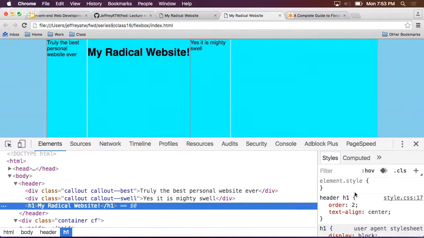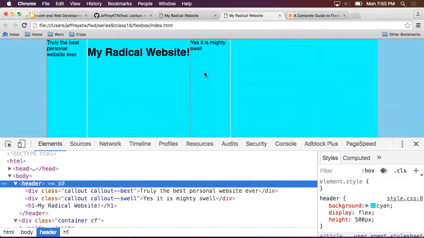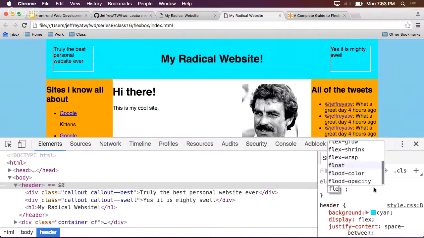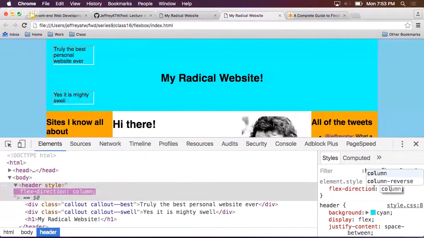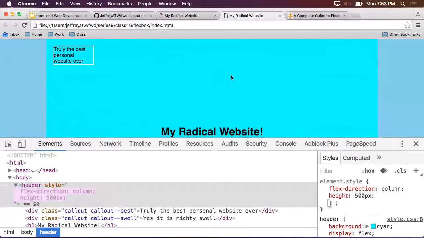Well, things don't seem to be going in the flex direction that I gave to them. In fact, the rules seem to be disappearing before my eyes. Not really sure why that is. Let me try this again. Flex direction column, and height 500px. Okay, there we go.